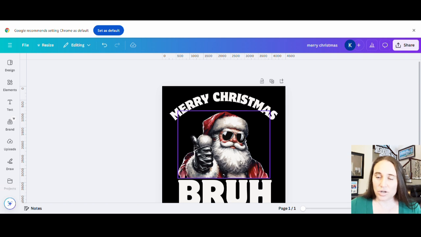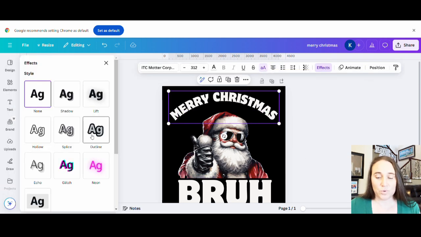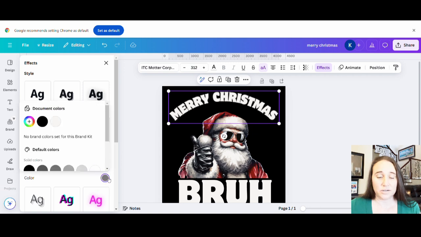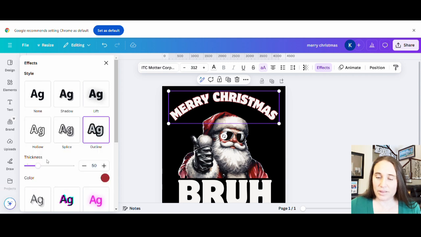And then I also wanted to go to effects and do an outline around here. And for this one, I wanted to kind of match the reds on Santa. So again, I went to add a new color. I used the eyedropper feature here, and you can just hover anywhere over Santa's hat that you like, pick a color, and I can't really see it. I'm going to bring that thickness up a little bit. Something like that. And we can do that.